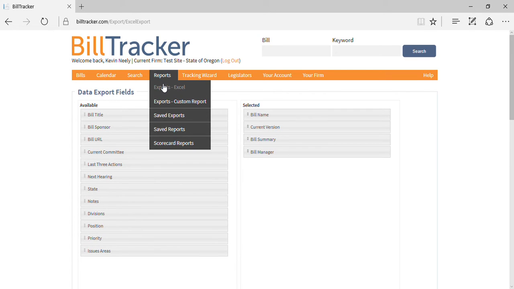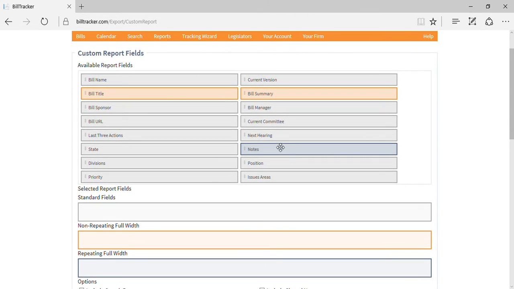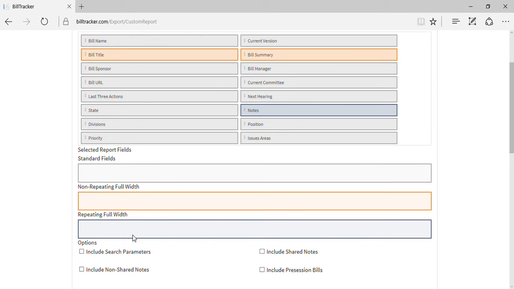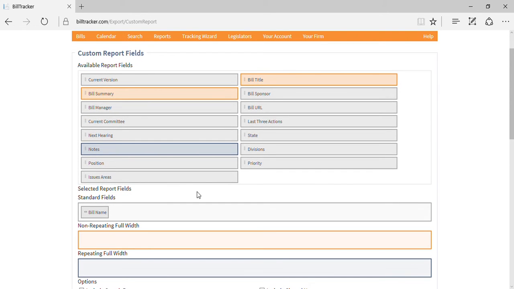Maybe you need a few different fields, but you need a little bit nicer looking report. You can also create a custom report. This custom reports tool allows you to, again, select fields, move them onto your report. So if I wanted the bill name to show up, I would double click it and it would move down here.